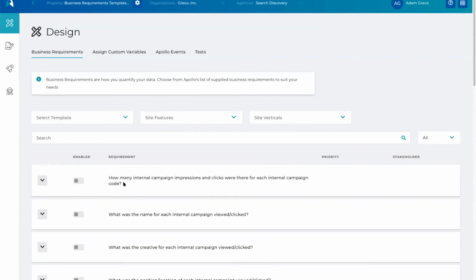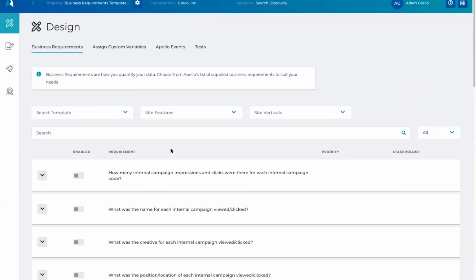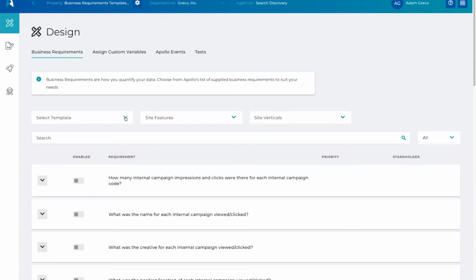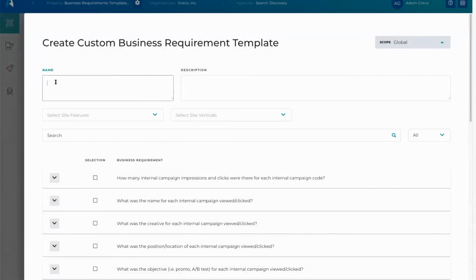Now, what's also cool is if you want, you could add your own template. So let's say that right now you see a bunch of requirements or questions here around internal campaign tracking. You might want to save that as a template. So you can come here, create a new template, and maybe we'll call this internal campaign basics. We're going to do this at the organizational level. If I was an agency, we could actually do this at the agency level, which means all of my agency clients would have access to this template.